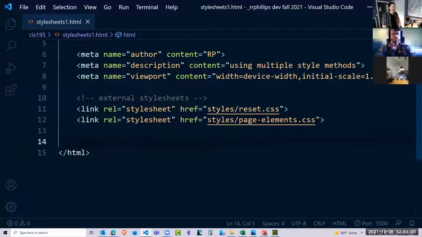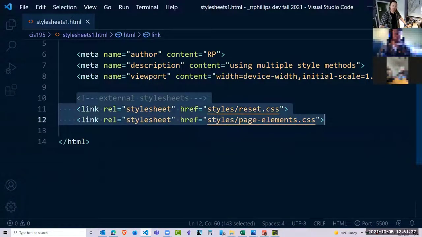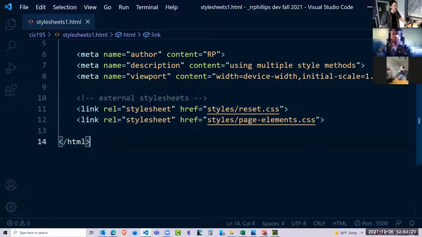And then I suppose, do I even want to show you internal styles? I don't want to show you internal styles. We've been using internal styles a number of times already. Internal styles are nice, but I really do want to push using external styles this week. So everything we do is going to be on an external style sheet.